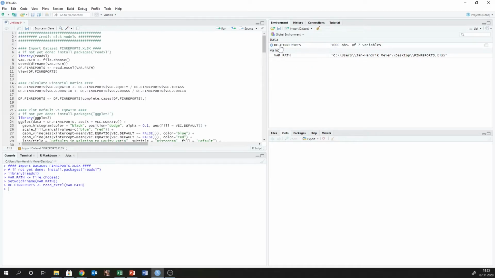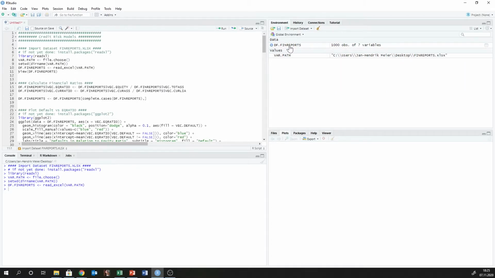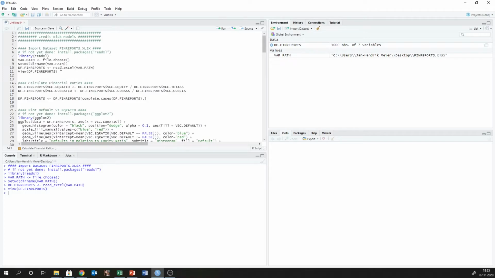Now here I have the data frame, 1000 observations and 7 variables. Here we see the variables, and with a double click, or alternatively with the View command with a capital V, I can have a look at the data. It's the same as we saw in Excel. Of course, we first have to calculate the financial ratios because they were not given in the Excel file.